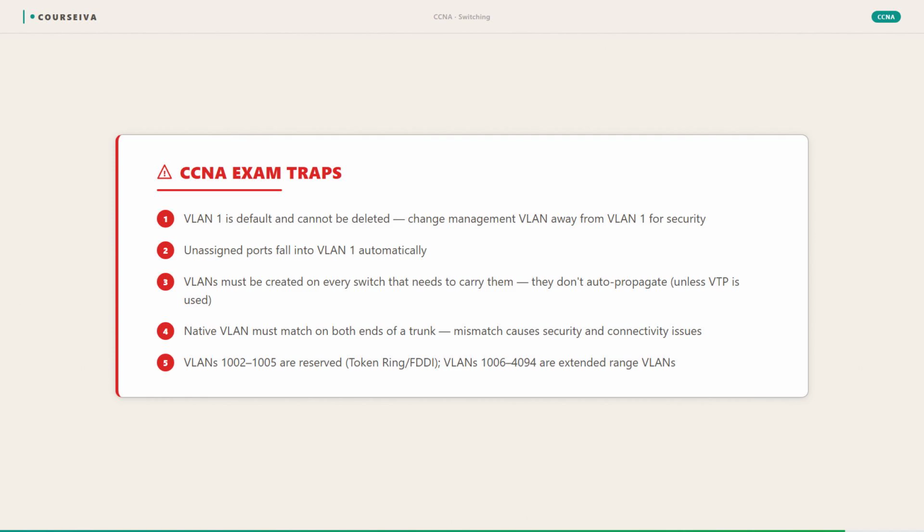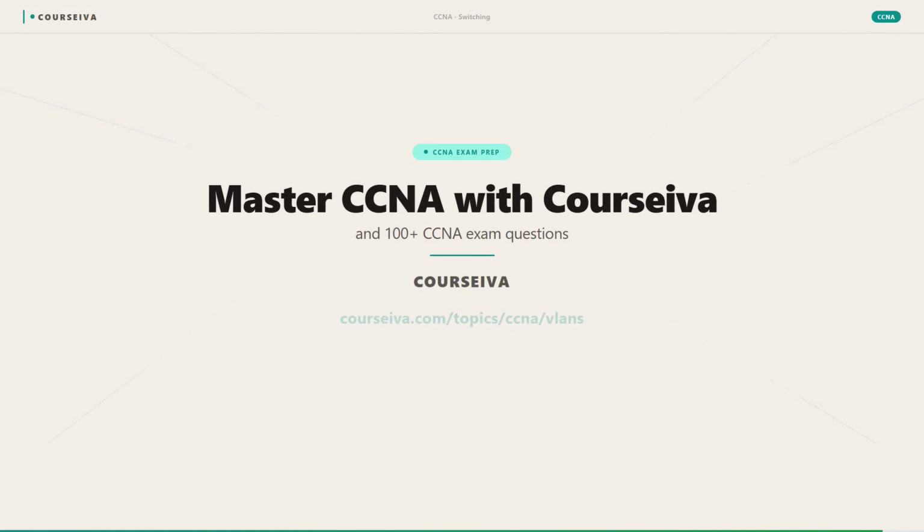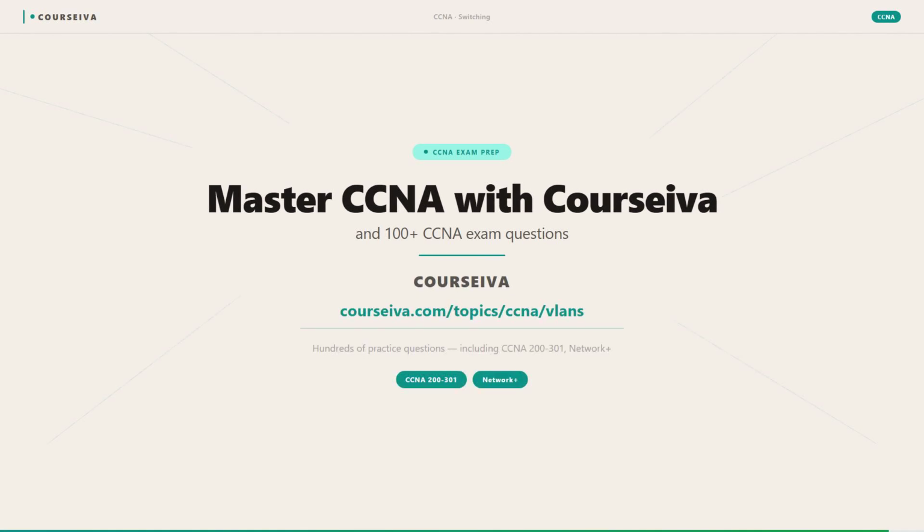Finally, VLANs 1002 through 1005 are off limits. They're reserved for Token Ring and FDDI. Think of them as the VIP seats at a concert you can't attend. Just steer clear of those. That's VLANs in a nutshell. Access ports, trunk ports, configuring them, and all the quirks of VLAN 1 and native VLANs.